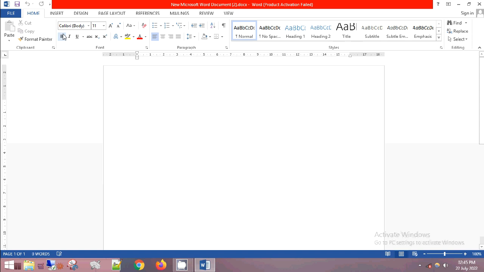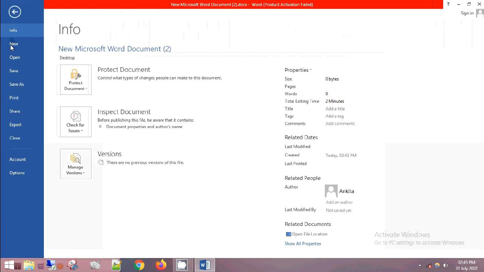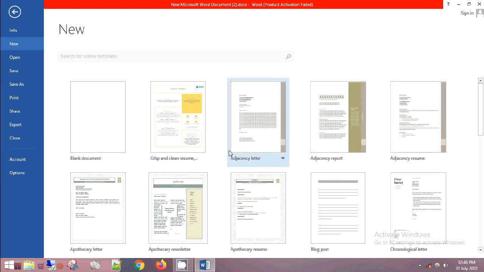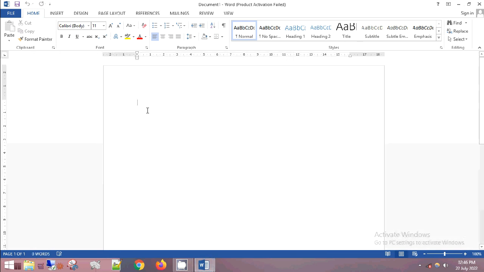Now for creating a Word file, first you have to go to File and say New. When you go over here you can see a blank document. Other documents are also there but we need a blank one, so we'll say blank and you can see over here a Word document has been created.